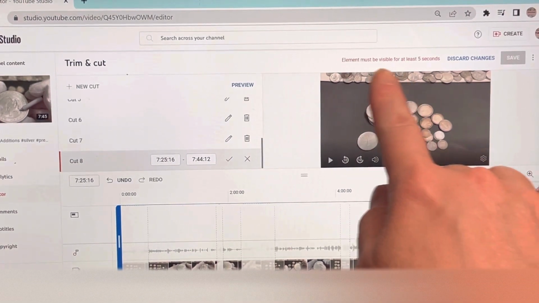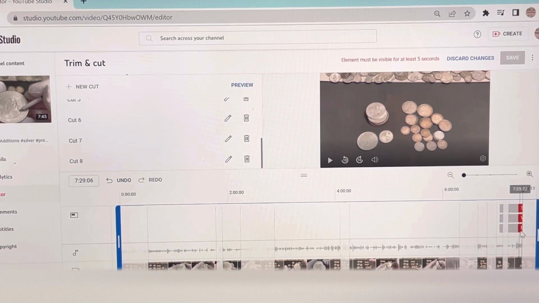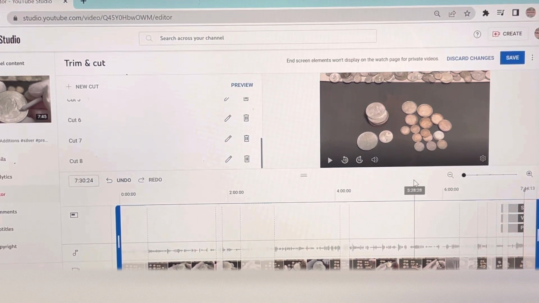And I'm going off of this red error message up here saying it doesn't like it. It's not 15 seconds long enough. I didn't think ahead. Still doesn't like it. I think it's going to play at the same spot as last time.